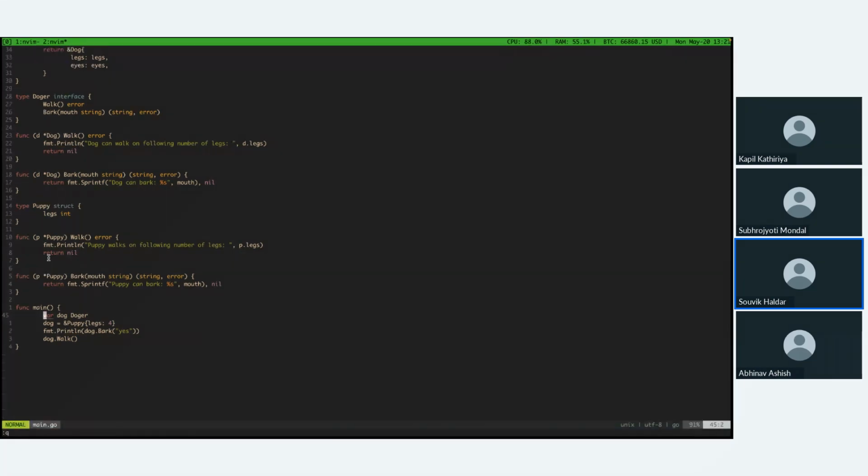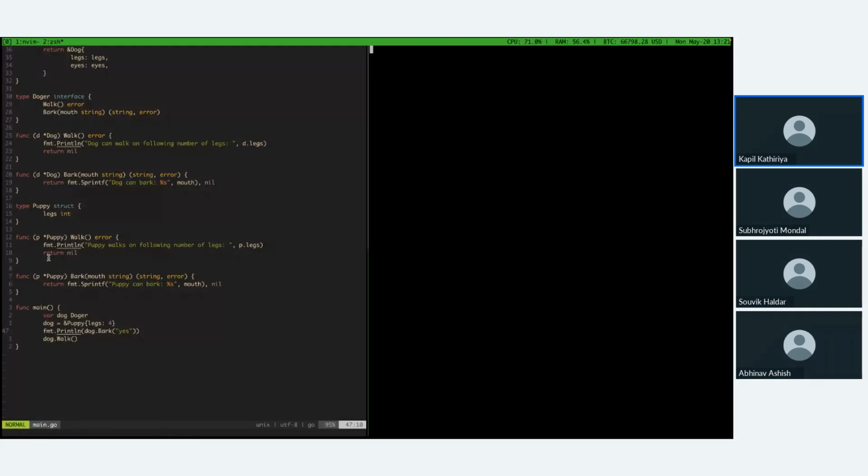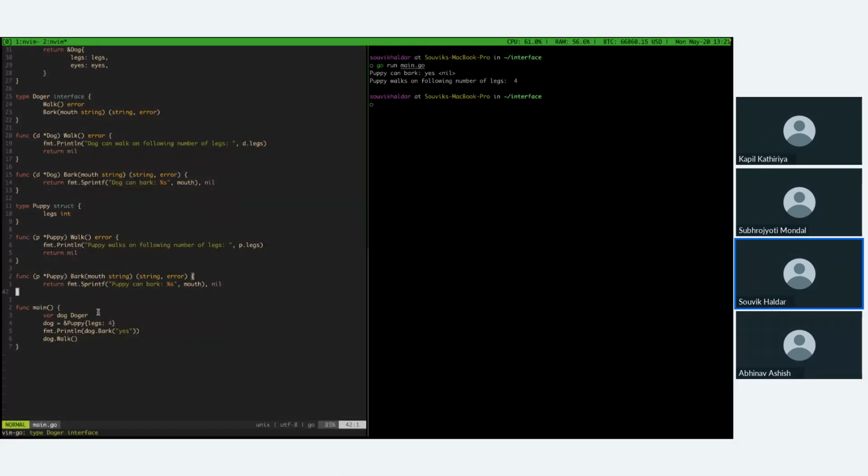Kapil, Subro, what do you think? Will it work? Earlier, we were using the same thing. This line was the same, but here, instead of creating a new dog, we are assigning a type of puppy. Will it work? Yes, it should work because both of the functions are satisfied here for the puppy type. Yes. Kapil? Yes. It's good. And yes, it works.